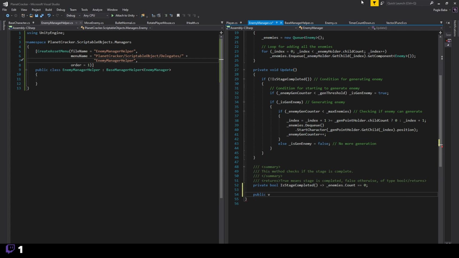Public void EnemyDied. Right. So what you will do is this. Enemy generator minus minus. I don't actually care if it goes below 0. Right? Does it matter? No. It matters if it goes below the threshold. This method counts when an enemy has died.